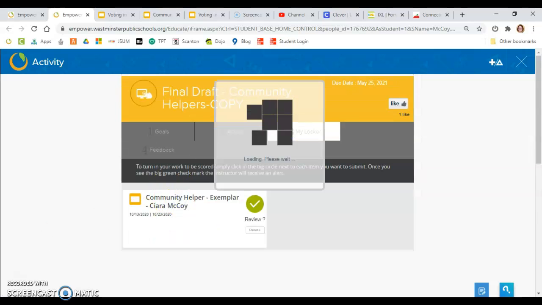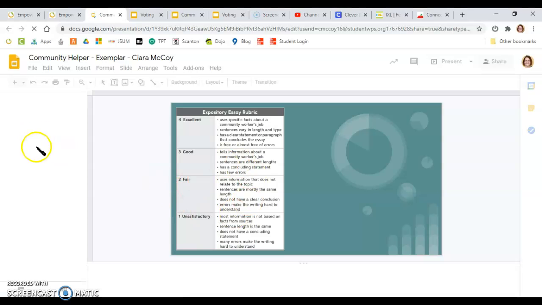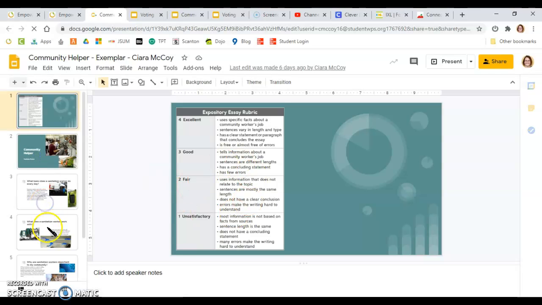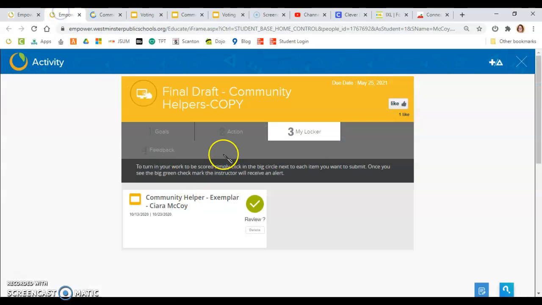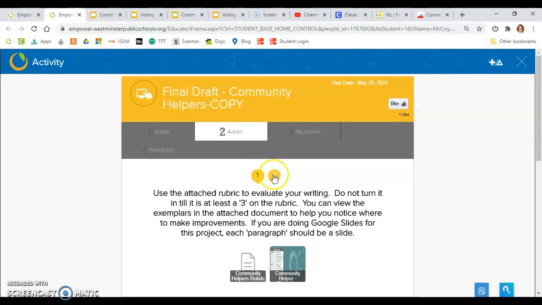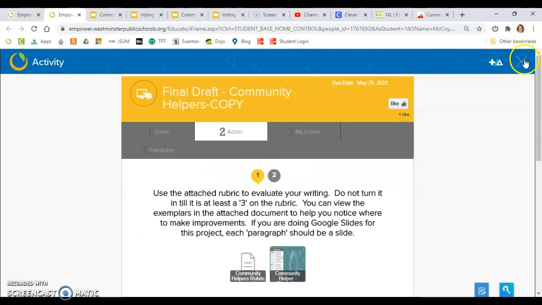And sure enough, when she clicks on it, I can see that this is Ms. Summers' example and not her own Google Slides. So she'll need to go in to her action steps and make sure she's done each of the action steps.